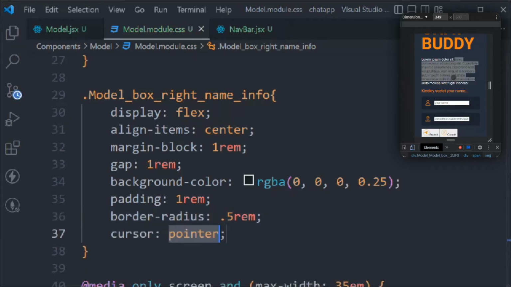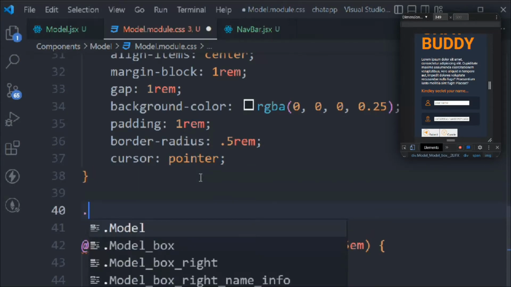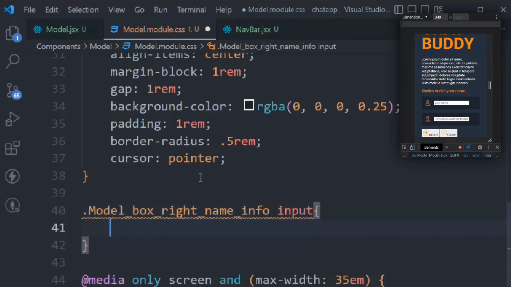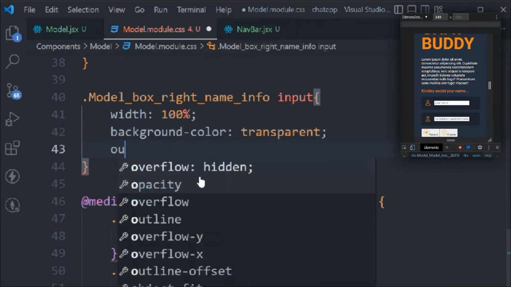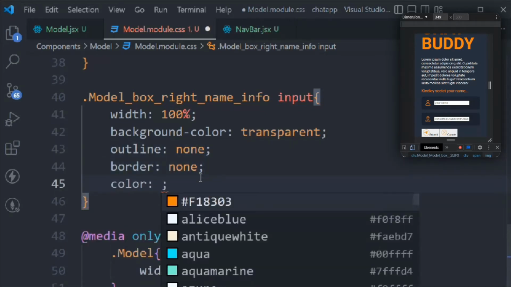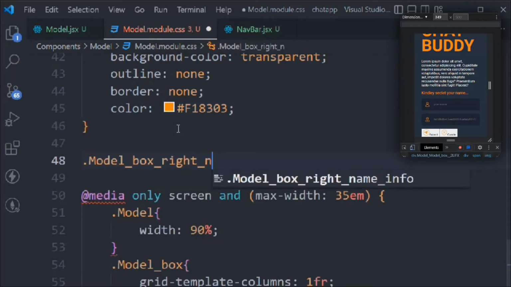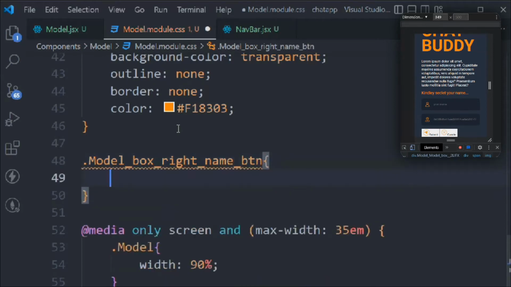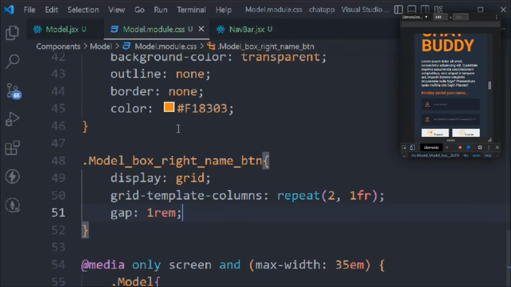So things are looking pretty good. You can see things are taking shape. Let's come down. We have to take this right menu info input. Width is going to be 100%. Background color is going to be transparent. Outline none. Border none. Color is going to be our second primary, and we'll take this modal box right name button, and we're going to display is going to be grid template column 2fr, gap 1rem.